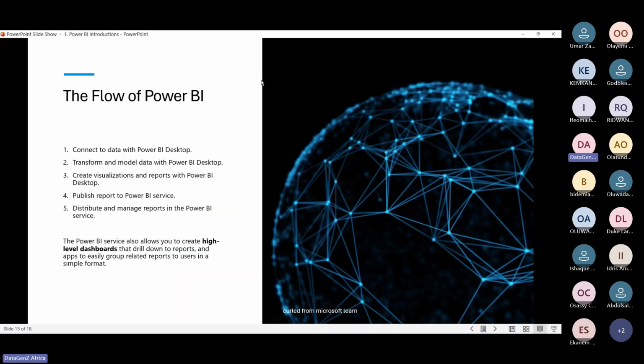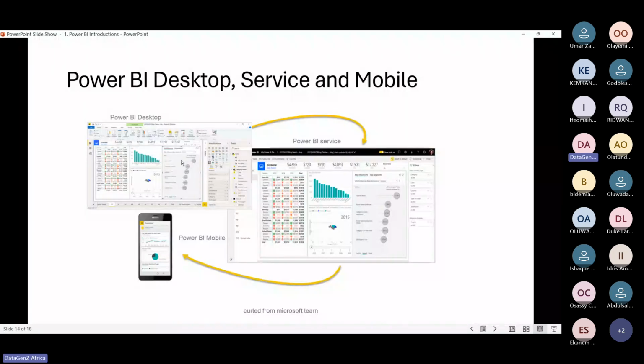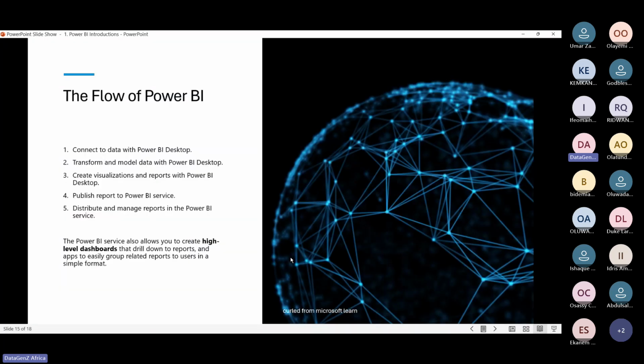The Power BI service, this is the Power BI desktop, this is the Power BI service. Okay, and then you have the Power BI mobile. You can publish it as an app on your Power BI mobile application. Okay, so that's the Power BI development process. You have the desktop, the service, and then the mobile. All right, so what is the flow of Power BI? What is the process of you developing your Power BI?